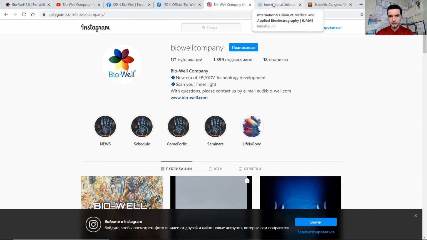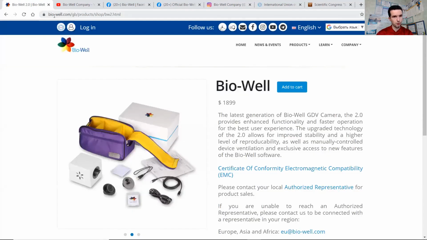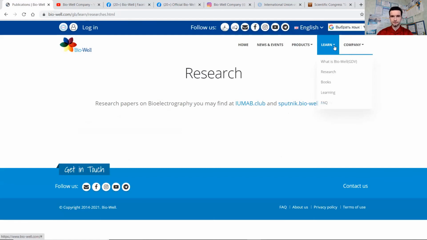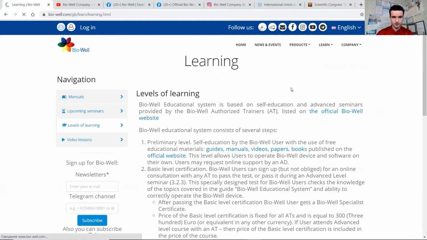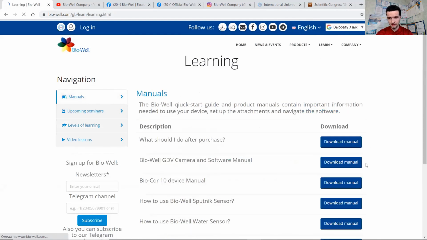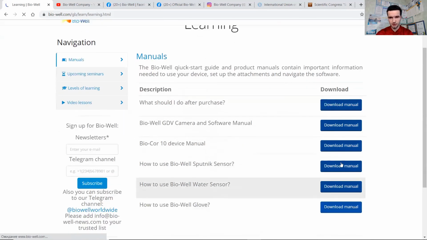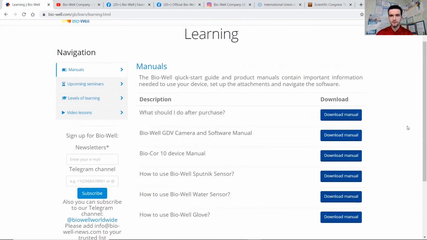We have an additional website beside the official biowell.com website, where all the official information is available, where you can find the manuals for the equipment. And of course, if you are using Biowell or any other accessories, you have to visit this page and download the manuals from here.